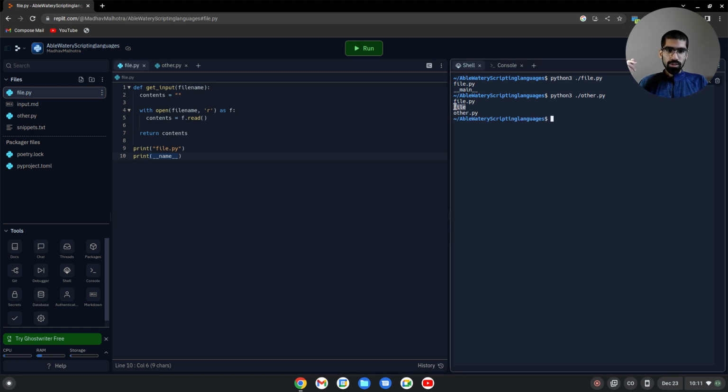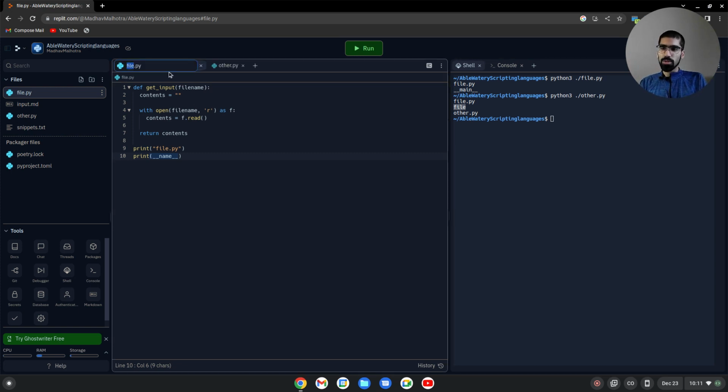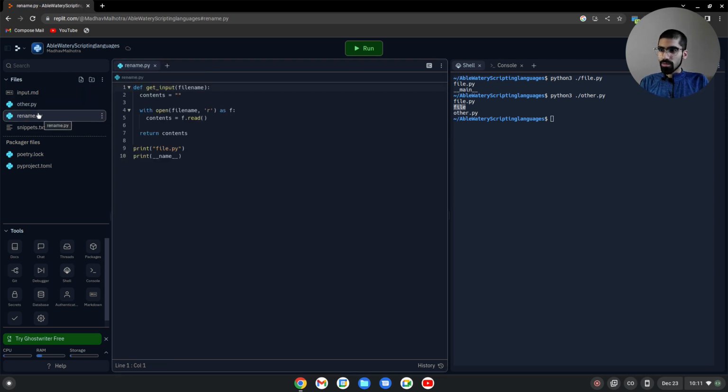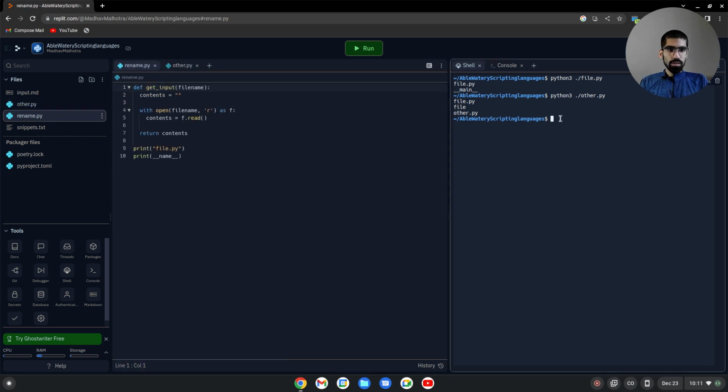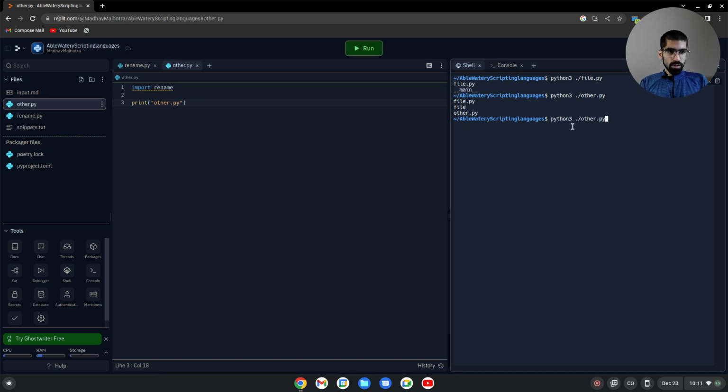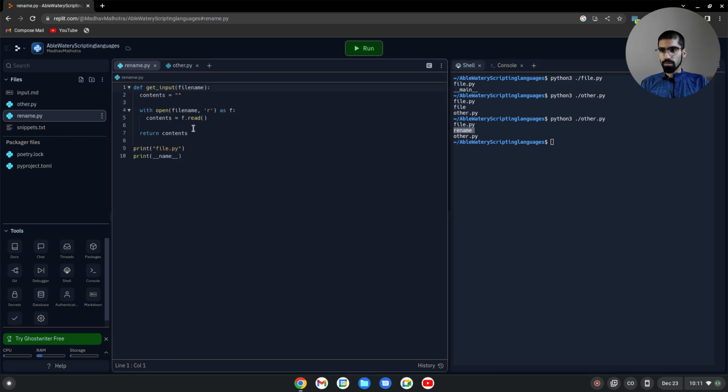You can see it was changed to file. Okay, so it was changed to the name of the file. If I rename this file to rename.py, and let's make sure both are open, again I'll do the same thing, except I need to change my import to rename because I changed the file name. Now you see it's printing out rename because the name of the file is rename.